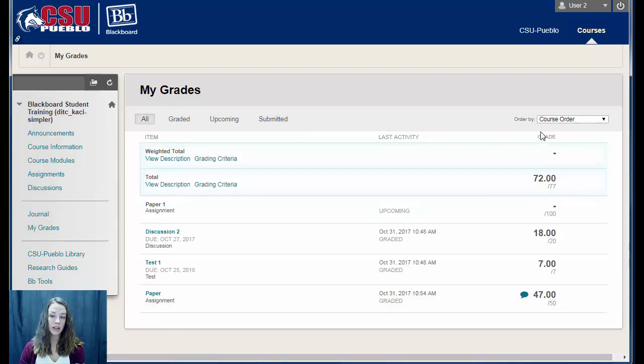Now there is an Order button. I don't use this much, but you can use it. So right now my grades are ordered by the course order, so in the order that it was due or submitted. So you have course order, the last activity, the due dates, the latest first or the oldest first. So that's just helpful if you have like a really, really long course with lots of little assignments here and there, just so you can see exactly what you're looking for.